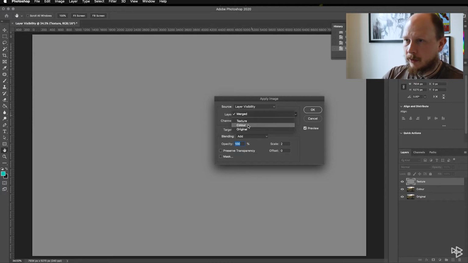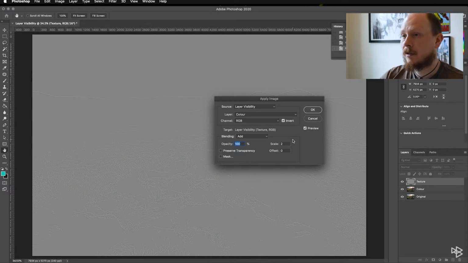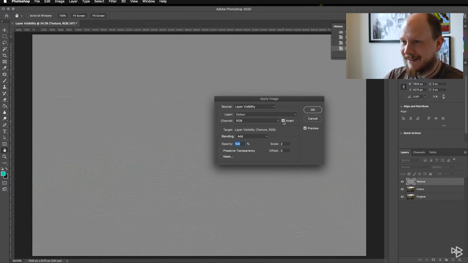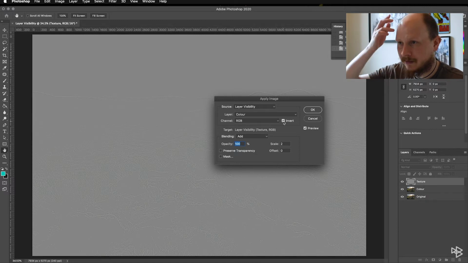First of all, in Layer, we're going to choose Color. And then if you're using 16-bit, it needs to be on Invert. If you're using 8-bit, you want it not on inverted. Don't ask me why, I didn't come up with these. If you Google frequency separation, you'll find other tutorials for this. Somebody worked out what settings you need when you're doing this, depending on your bit settings.